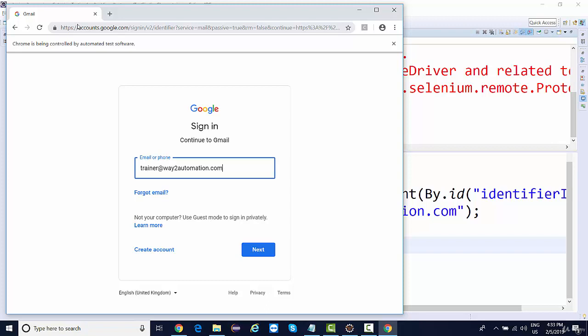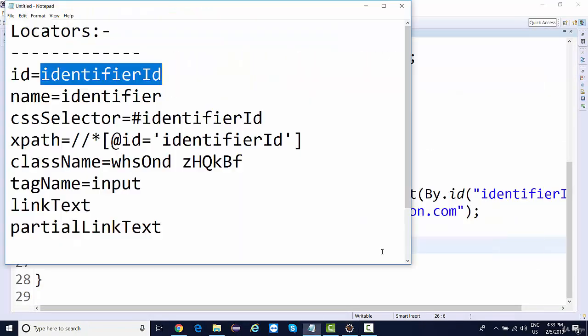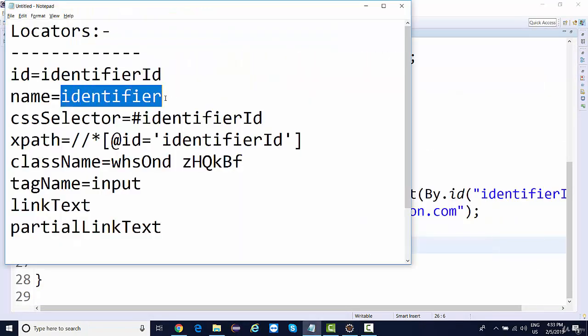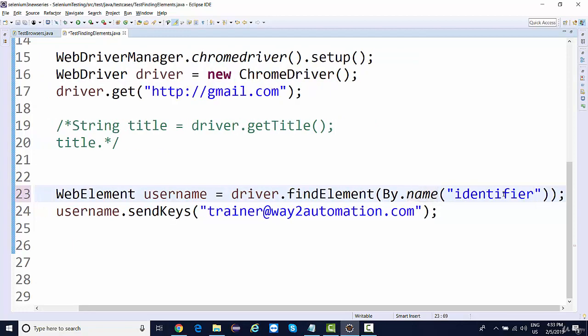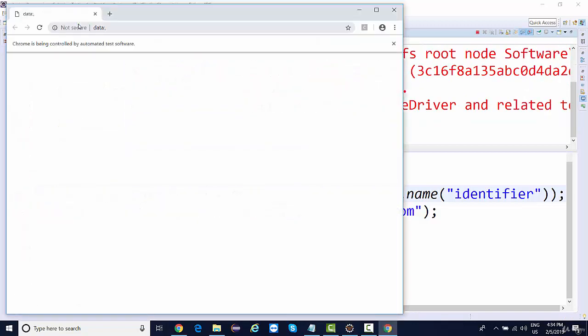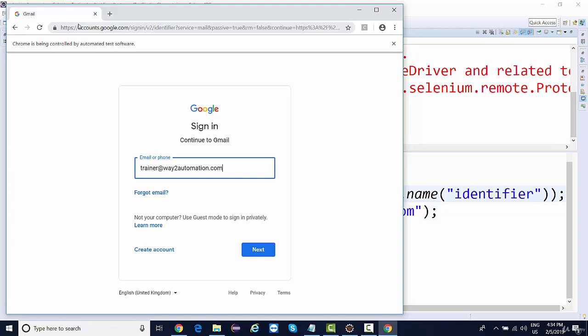And then we have used one of the locators called ID, and through that ID we are able to type in this element. Now instead of ID, I can use name as well, right? So the next locator we have seen is name, and this identifier was the name. So what I can do, I'll simply say name equal to identifier. Save this and run this, because name is also a method of By class. And see, it typed with that name as well.